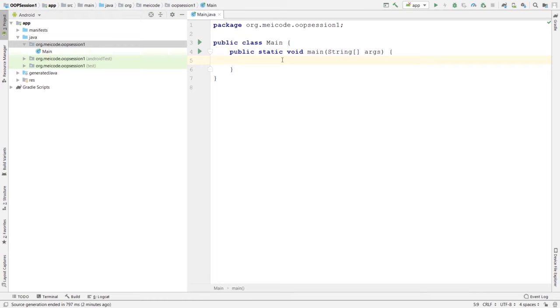Up until this point, we have seen different data types. For example, if we wanted to define a number, we could easily say integer number is equal to 5, for example, or maybe a boolean, double, strings. We have seen all of them, but what if we want to define our customized data type?